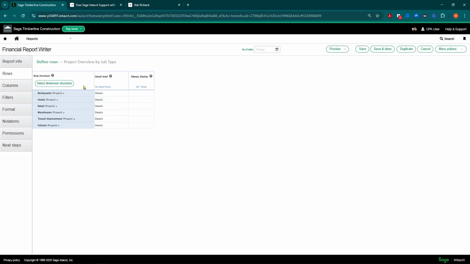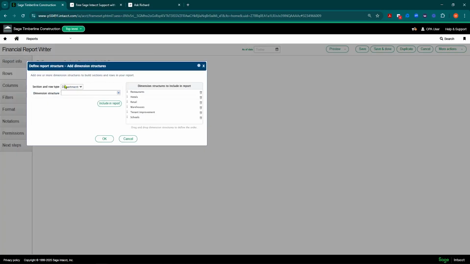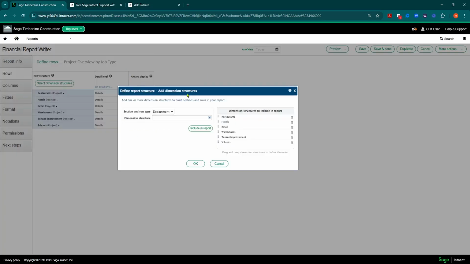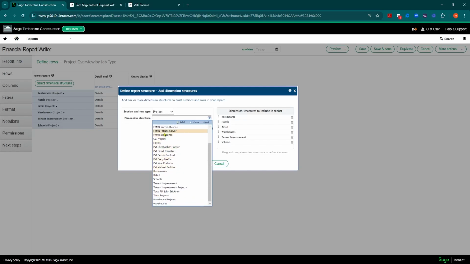So you'll notice here, you can select which dimensions and which structures you want to be a part of this report. So maybe you don't want to see schools and tenant improvements. You could take those off and just have it restaurant, hotels, and retail. Okay, so it's basically picking your dimension, grabbing your drop-down list, and grabbing that group that we saw earlier.